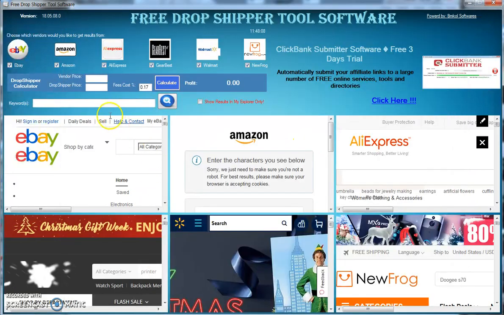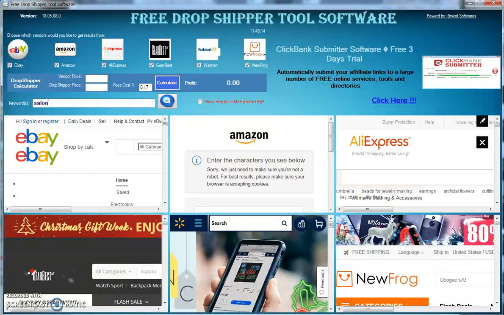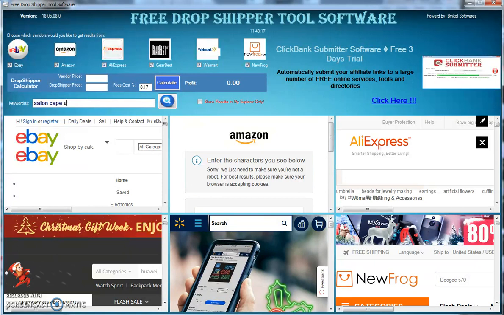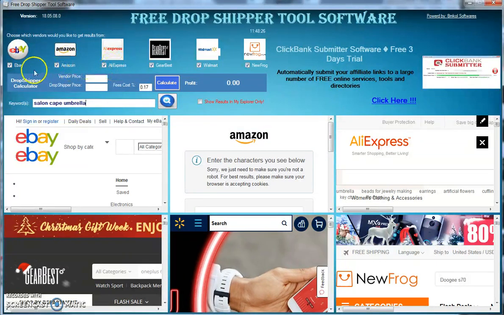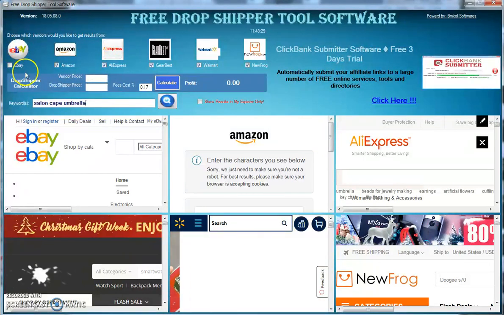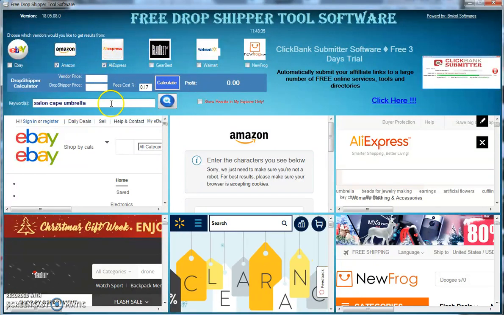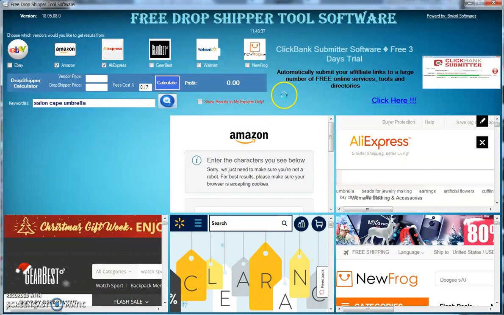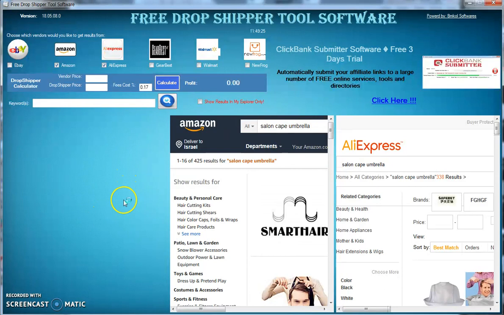And let's do a quick search. I want to search for, let's say, a salon cape. Umbrella. Okay, I'm doing something that will be easy. Now let's say I want to see it only on Amazon and AliExpress, so I can move the checkbox here, and that will give me results only between Amazon and AliExpress. So I hit the search button here, and it takes a few seconds for that to run. Let's wait. Okay, here we go. Now we have the results for the Cape Salon.